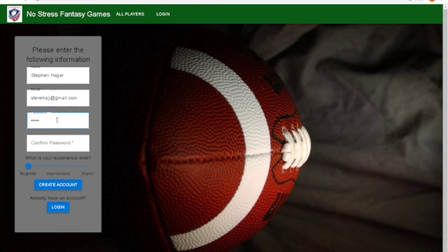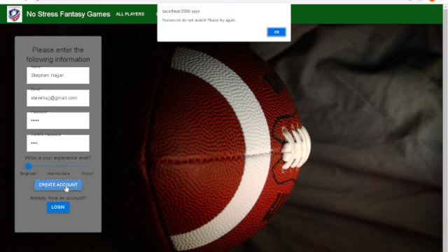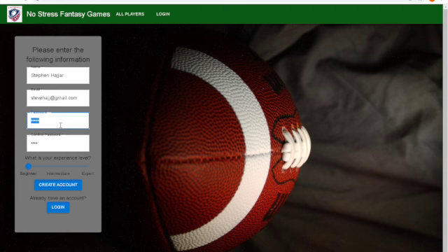Password, confirm password. And I see that it has this cool slider here, beginner, intermediate, and expert. I'm going to leave it at beginner. Create account. Oh, looks like I messed up and the passwords don't match. Let me go back and fix that. We'll set that at beginner and create account.